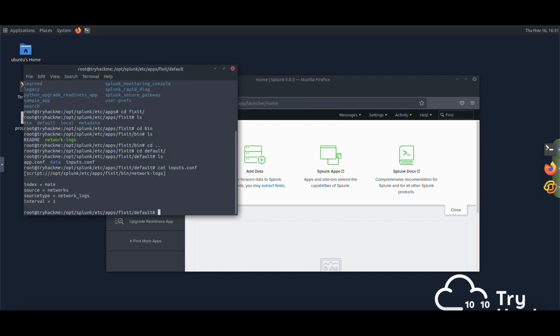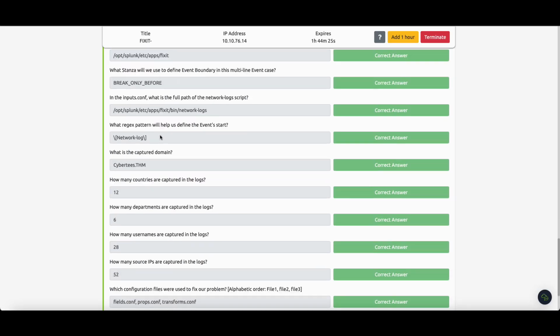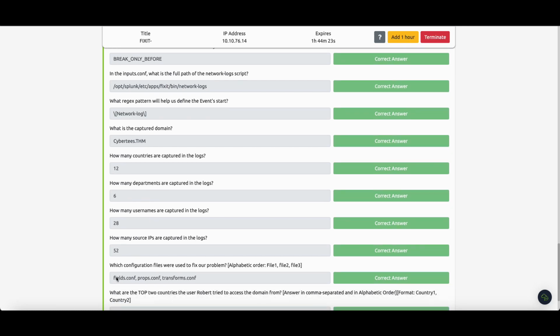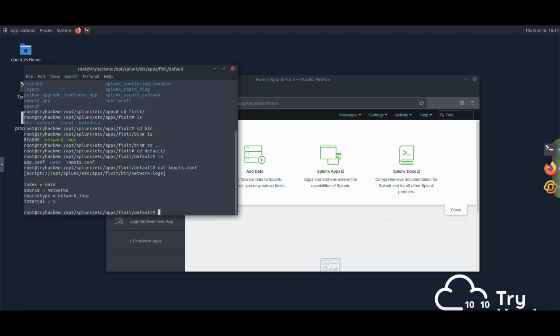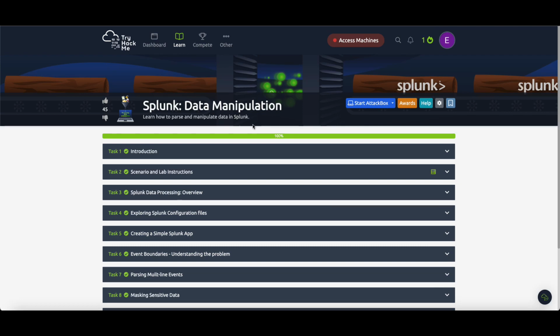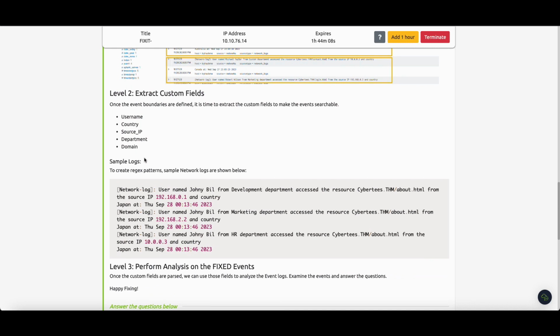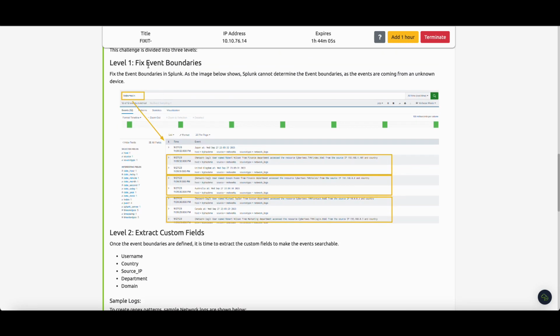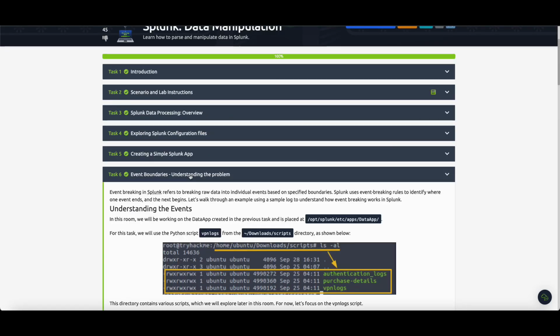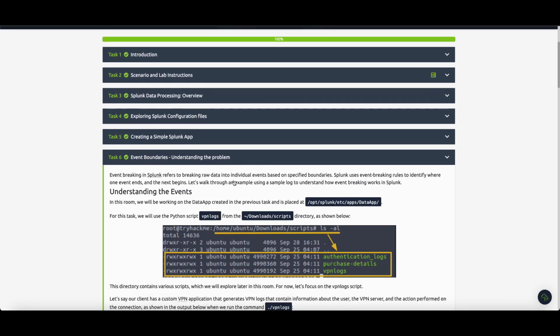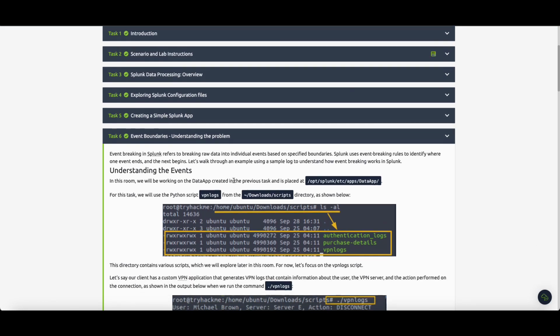So we will create 3 files, and they are fields.conf, props.conf, and transforms.conf. How can I know that? It is written in the Splunk data manipulation room. When you come to the event boundaries, which is the same problem we have here, where was it? Yes, as you can see, we have an event boundaries problem here, and the necessary operations or similar operations for event boundaries are written here. It's a great playbook.